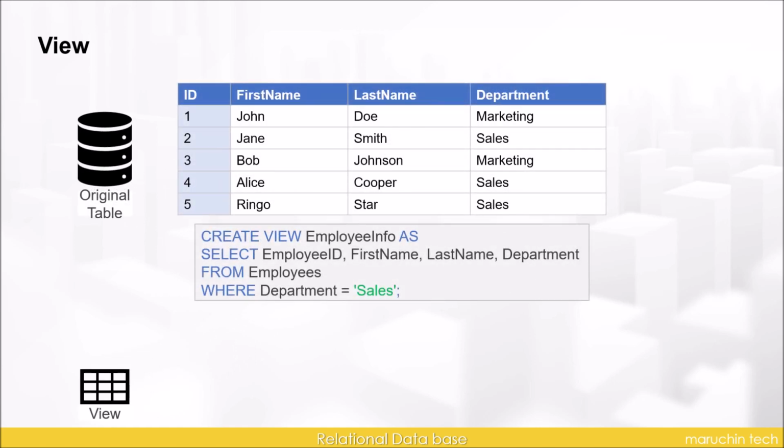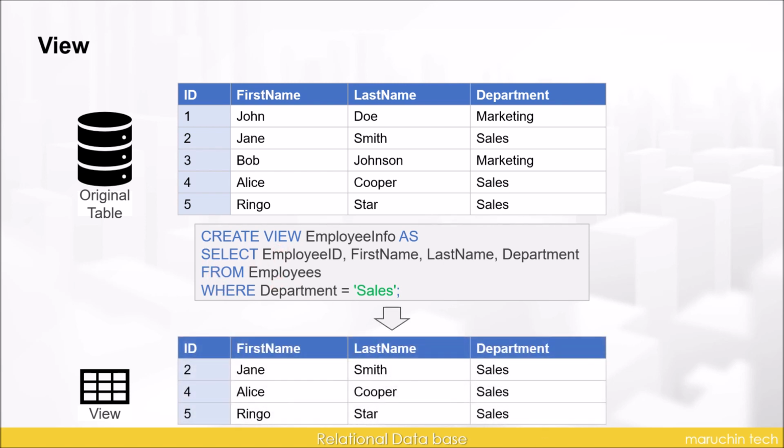And here is a sample query to create a view. The view is created using the create view statement, and this query combines the create view statement with the select statement. In other words, the query can be used to extract the data based on specific conditions and create the view of the table at a particular point in time.